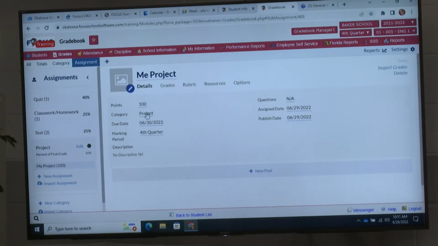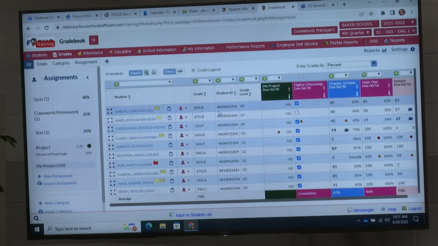Remember I said it was a project? I'm going to go back so I can see the whole gradebook. There's my new project. It's the Me project. It's green because it's a project. And I've got NG, which means I have not graded it. It is not graded yet. So when your parent looks in the portal and they see an NG, it is not graded yet.